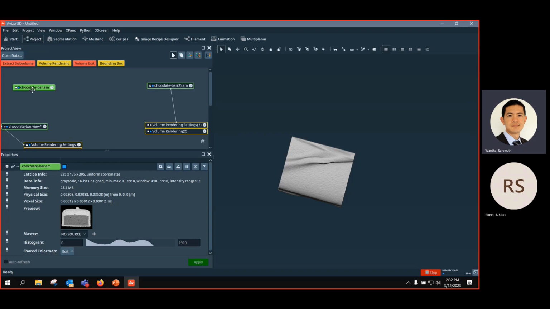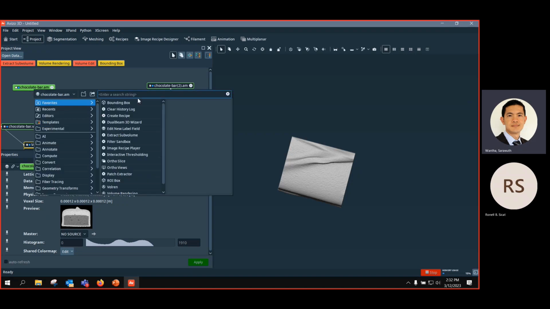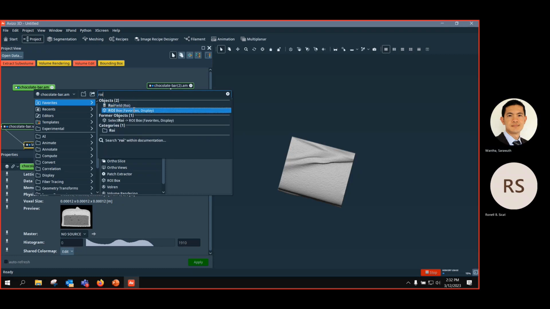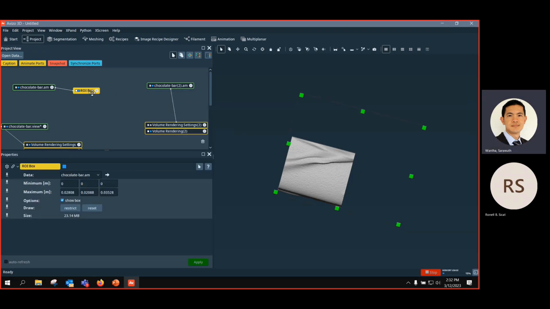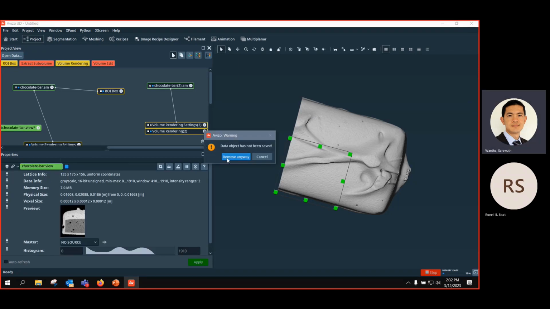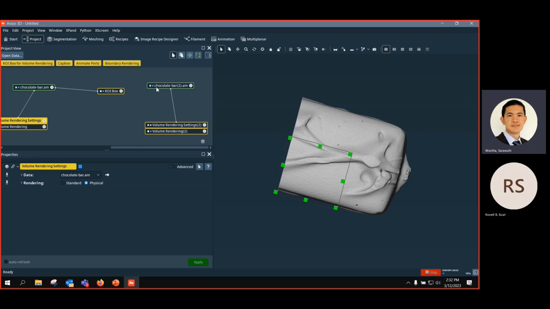Instead, we have to add a reference for the region of interest, the ROI box. To do that, I will just right click and select ROI box. With this ROI box, let's say I go to the full volume first, and then you just define what you see in your ROI box. Again, I do the same thing here. And this ROI box will be fixed to the value that you set. Then I will start to do extract subvolume on each of the chocolate bars.